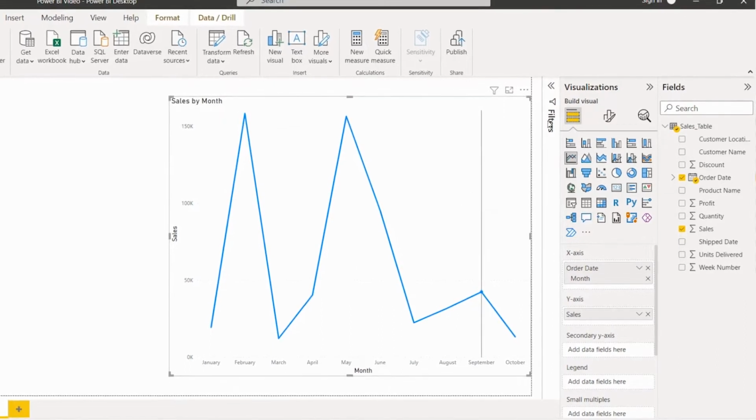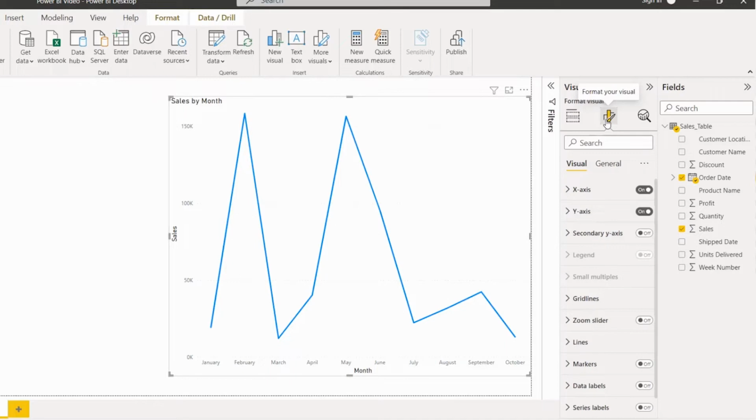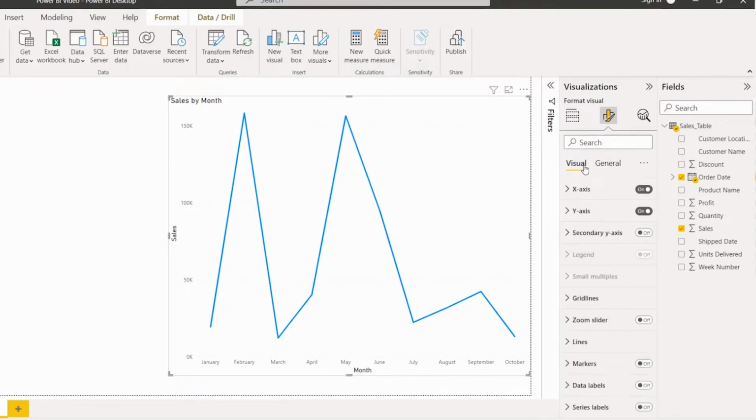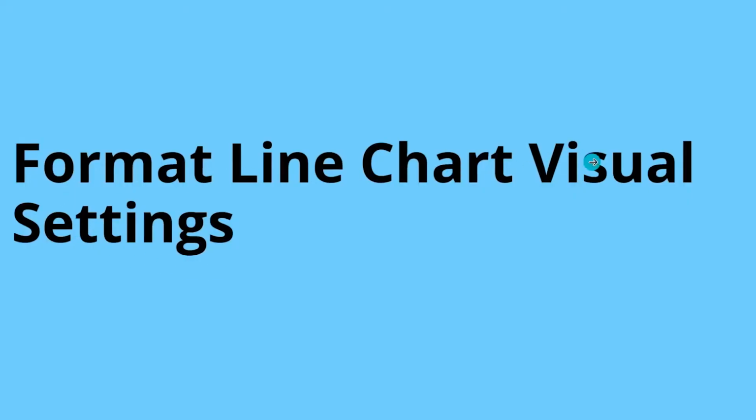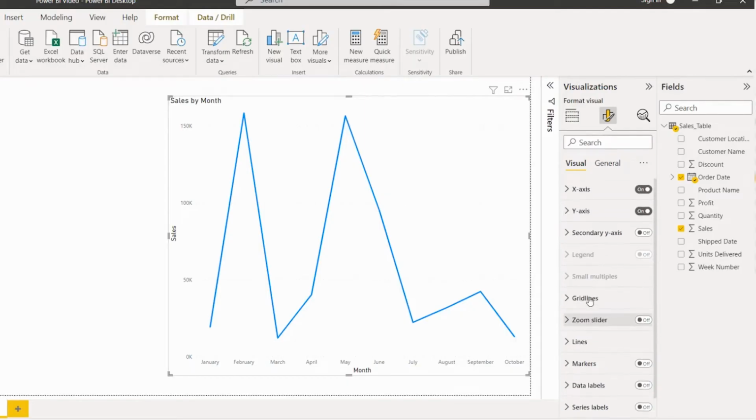Now select the line chart visual. Here you can see the format your visual options. Once I click the format options, there are two tabs presented. One is the visual tab and the other one is the general tab. First we will see how to format the line chart visual. So these are the different options that are presented under the visual settings.